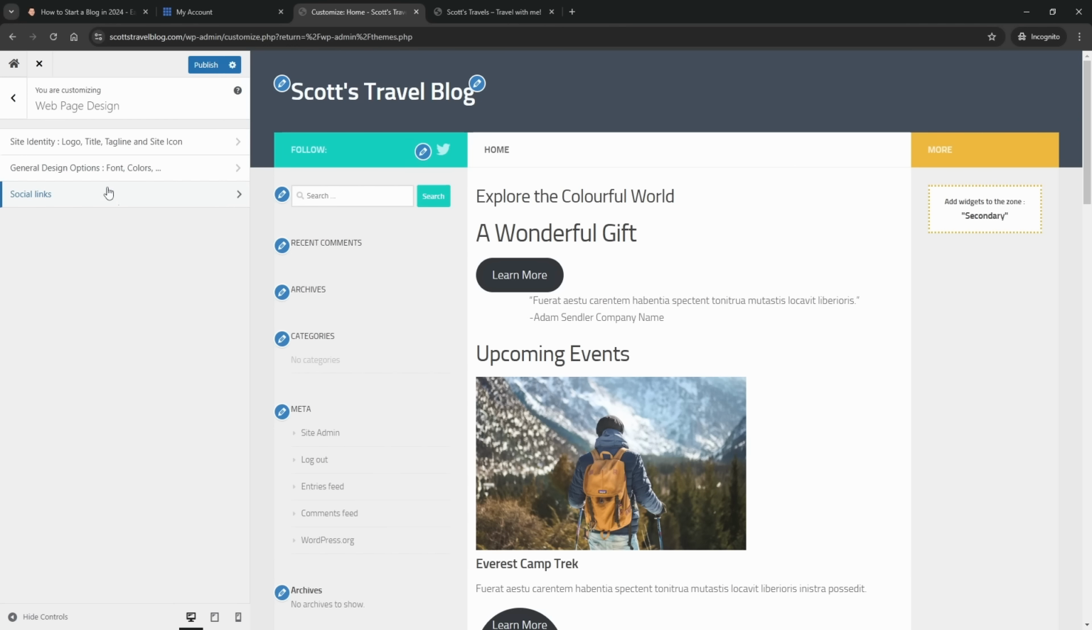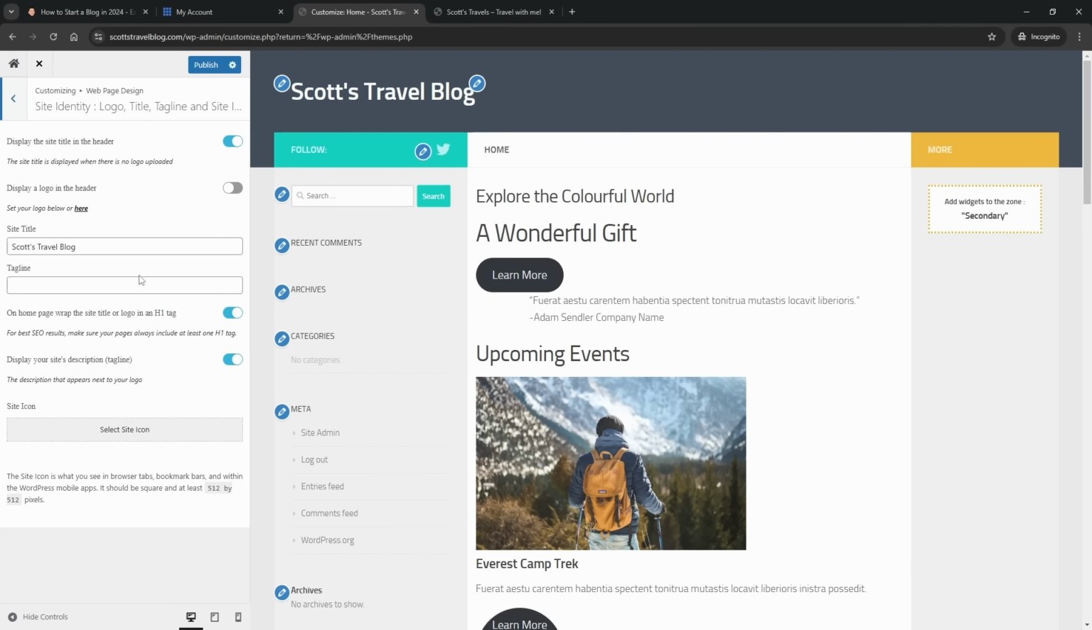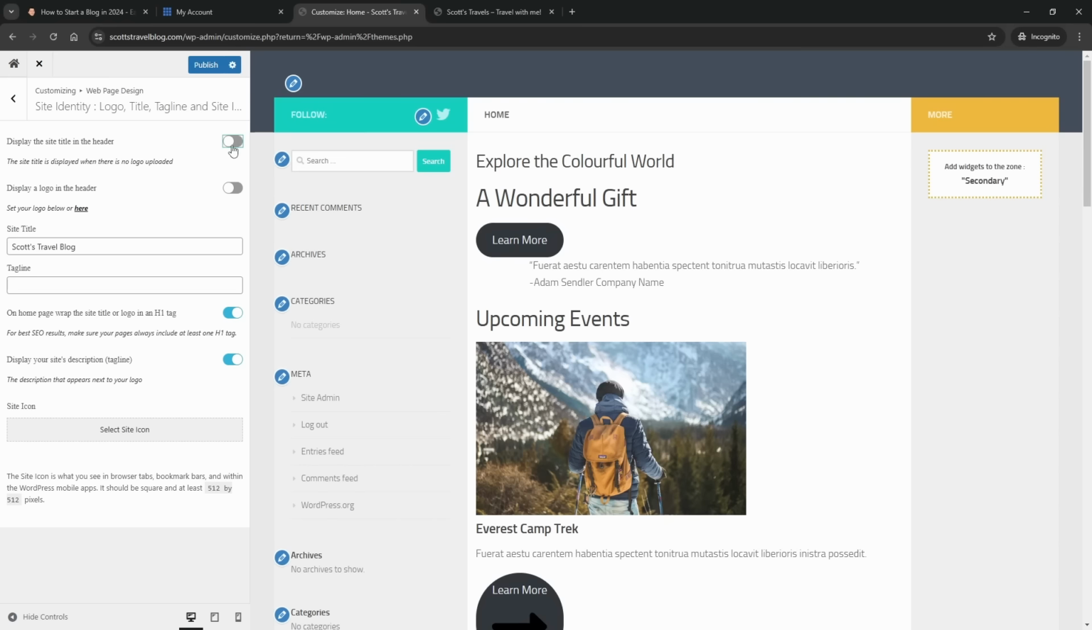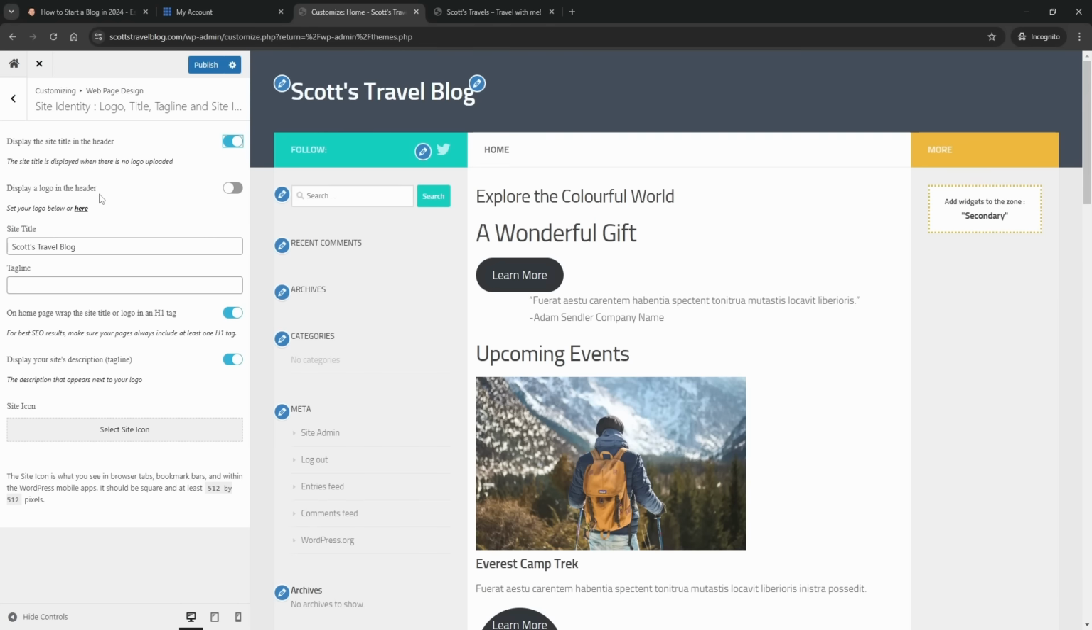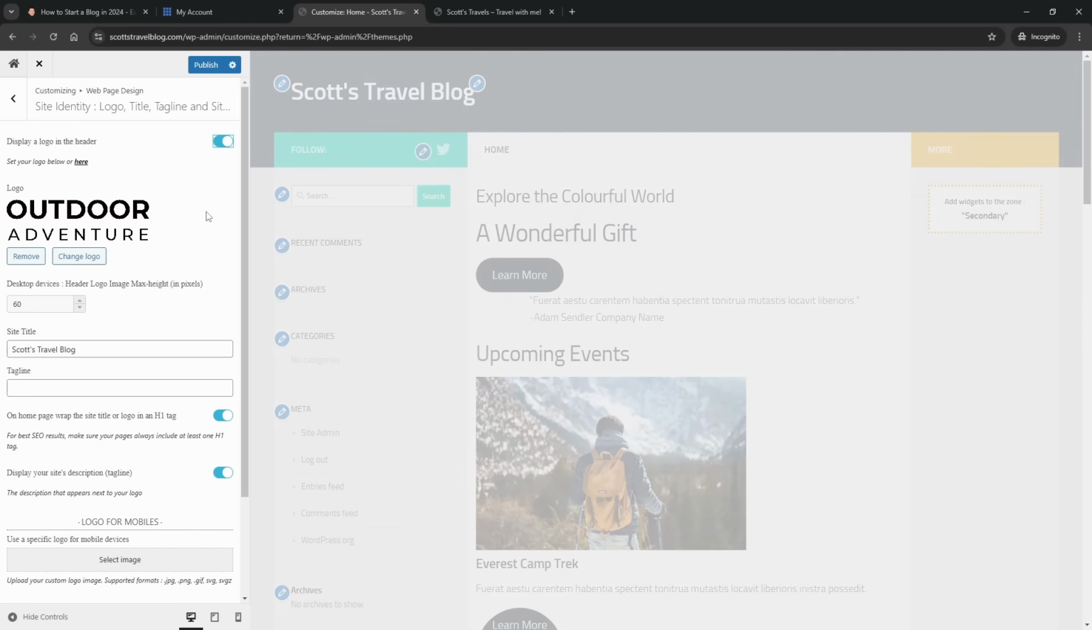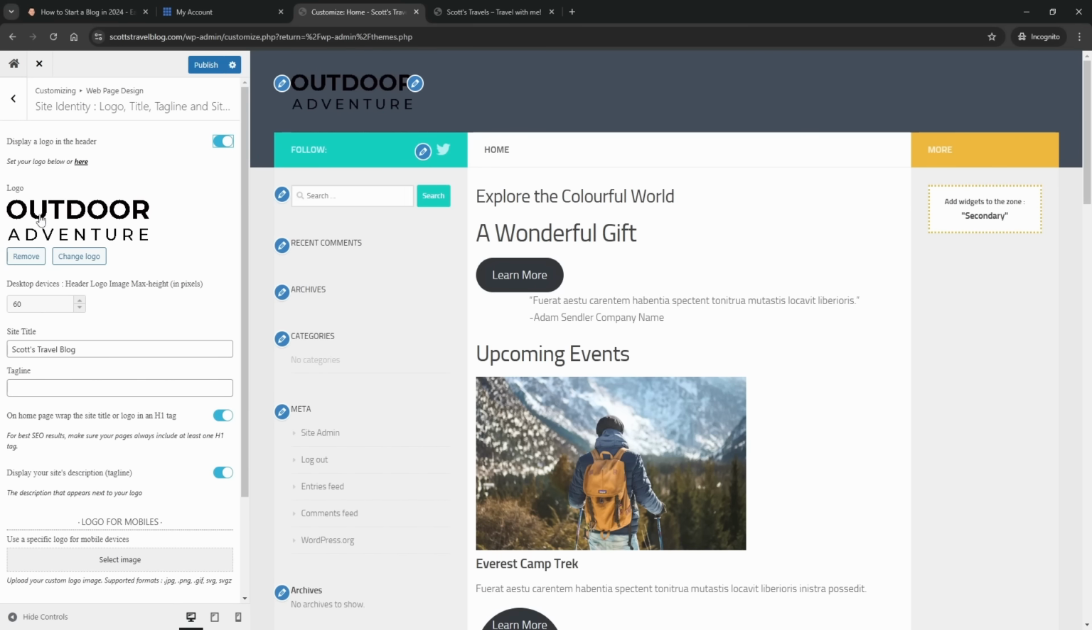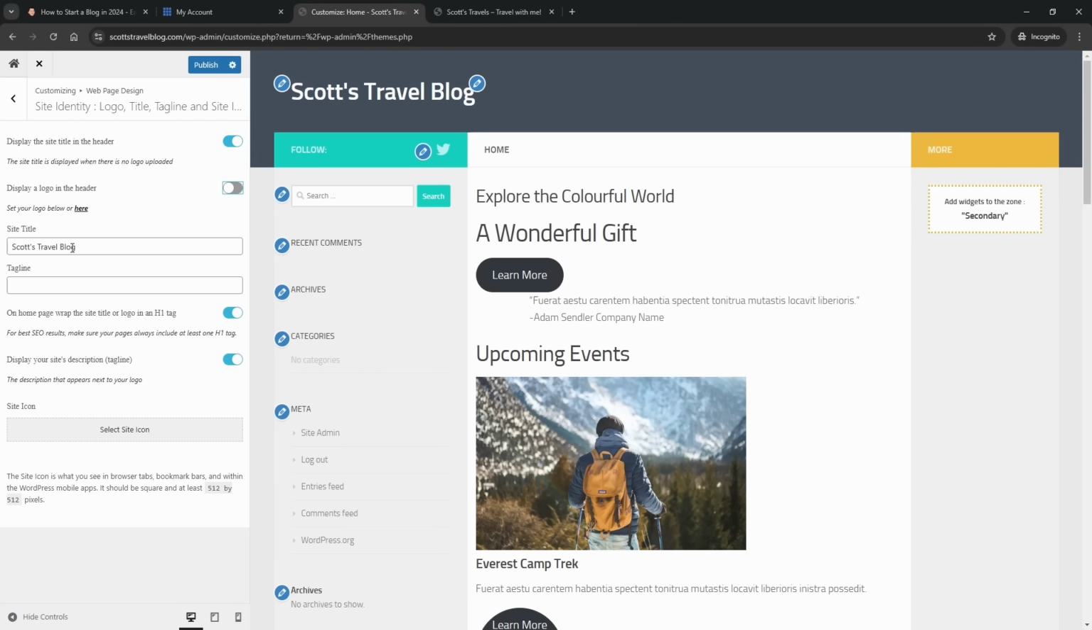And then I'm going to go here to site identity. Here I can choose what I want to display up here. If I don't want to display my title, I can just toggle this on and off. I can also choose to display a logo in the header by toggling this on, and it comes preset with this particular logo, but I can remove it and add my own logo image. You can also change the site title here, add a tagline, etc.